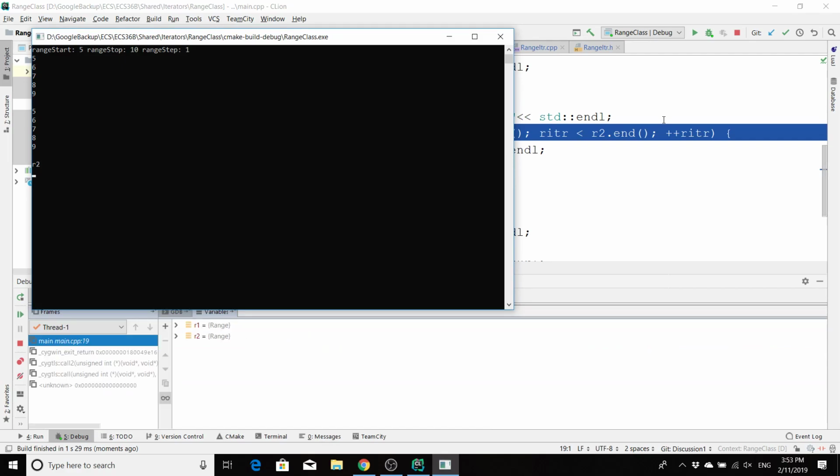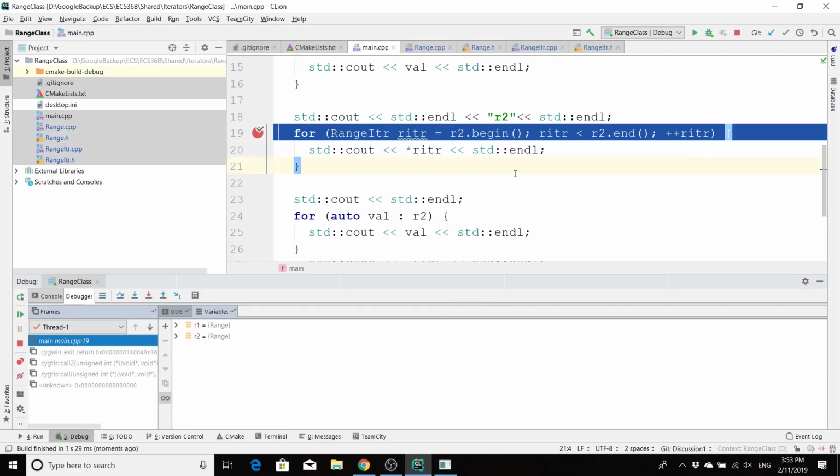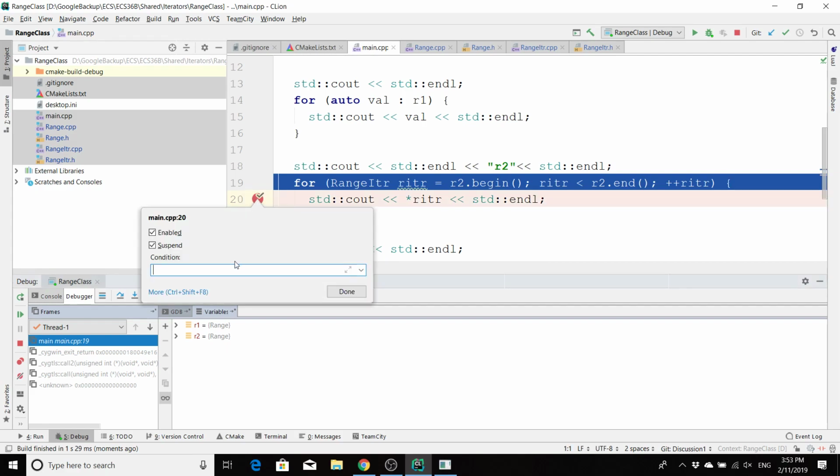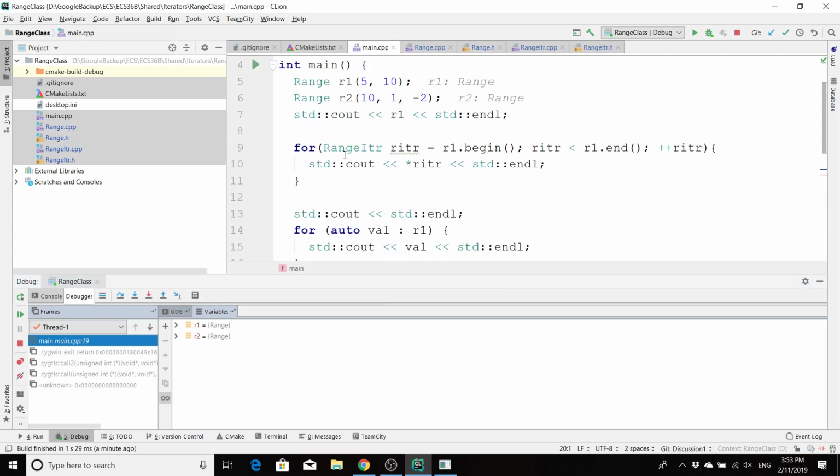So you can see that we got everything out. And at this point, we need to figure out, well, why haven't we reached the end? So we might set another conditional breakpoint inside here. And we might say, well, I want to stop here if star our iter is greater than, or oops, what's our stop value that we said? Less than or equal to 1.